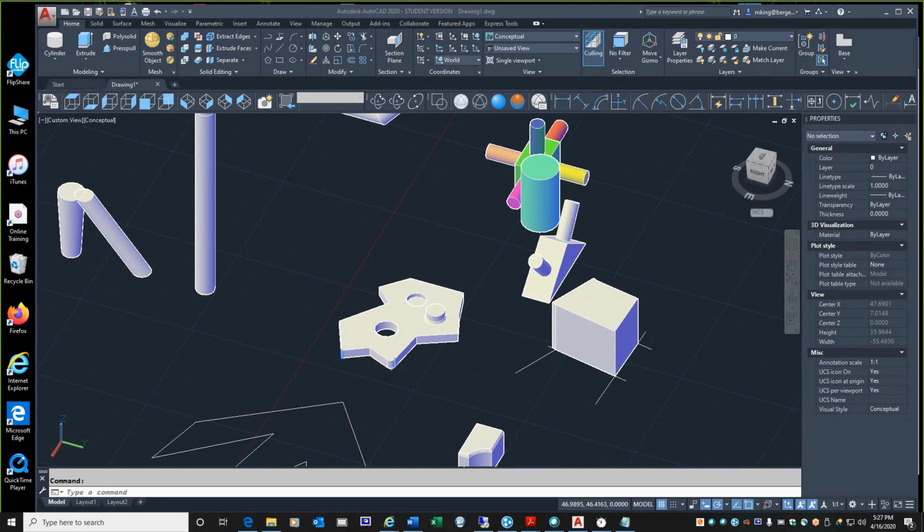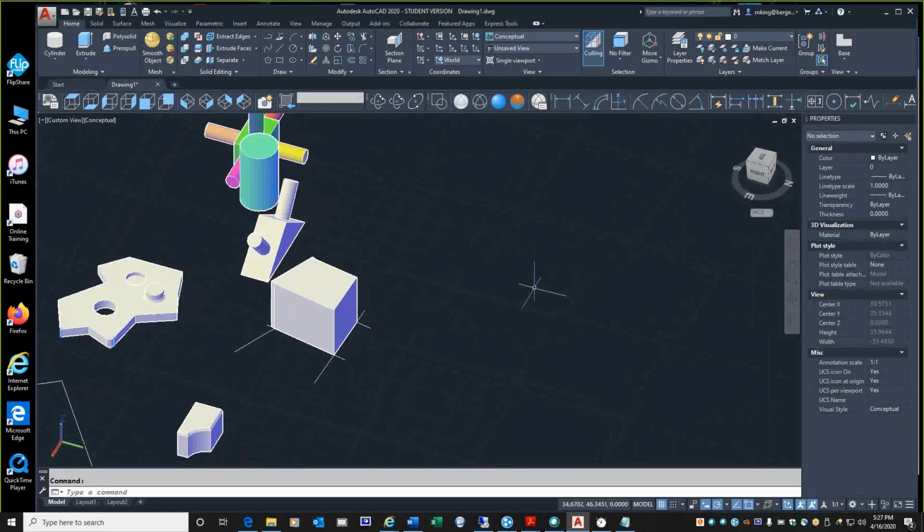Okay, so we saw the fillet. The next command we're going to look at is another really good one, and it's called shell. And we're going to set up one more thing for that. So I'm going to pan over to where I have some open space here.